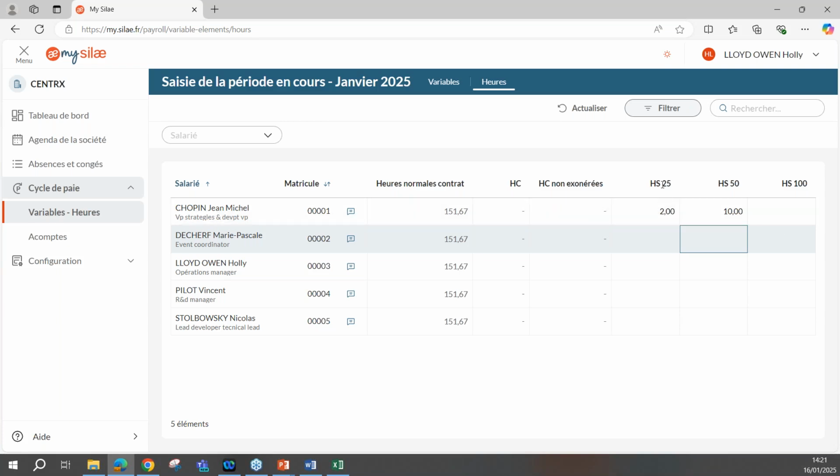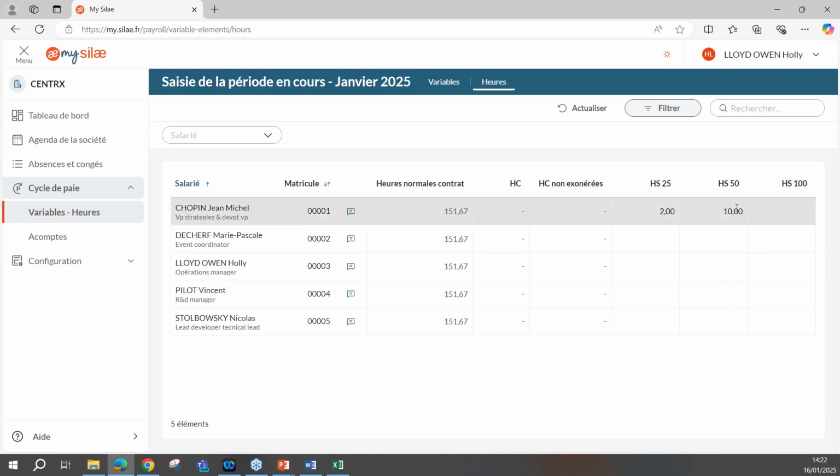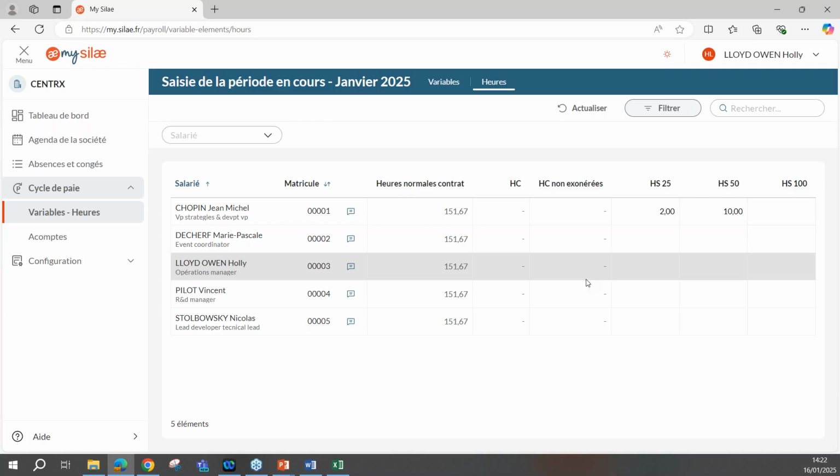Okay, so here the columns will reflect only the information that you used to have in your payroll information. It will be personalized for your uses. Okay, here it's just an example, a general example.